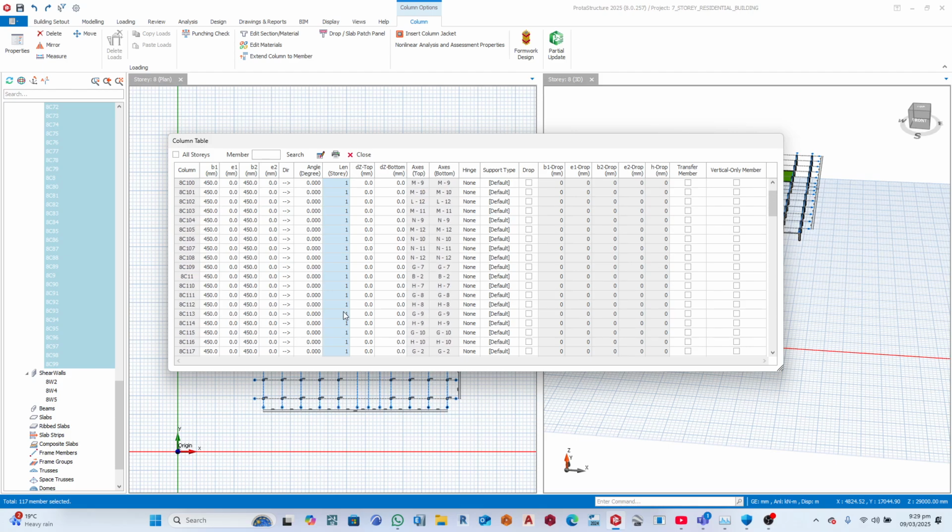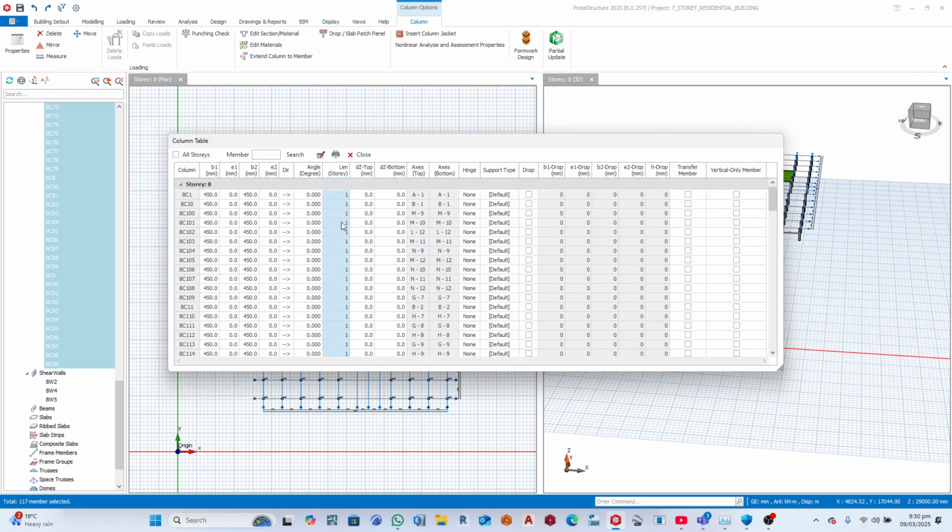So essentially, what we're going to do is happening to all the columns now on this floor. So what have we said? Instead of them being active on one story only, which is the 8th story, I'm going to make them active on all the stories. And how many stories do we have? We have 8 stories. So I'll just click 8 there.